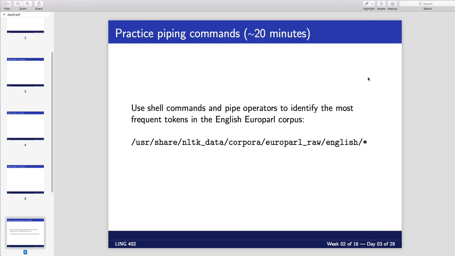So NLTK comes with a bunch of corpora. Okay, so a corpus is a collection of texts. Here we're going to use one of those texts and do something interesting with it. There's a lot of really interesting things that we can do with texts at the command line just using shell commands without even having to get into programming per se.